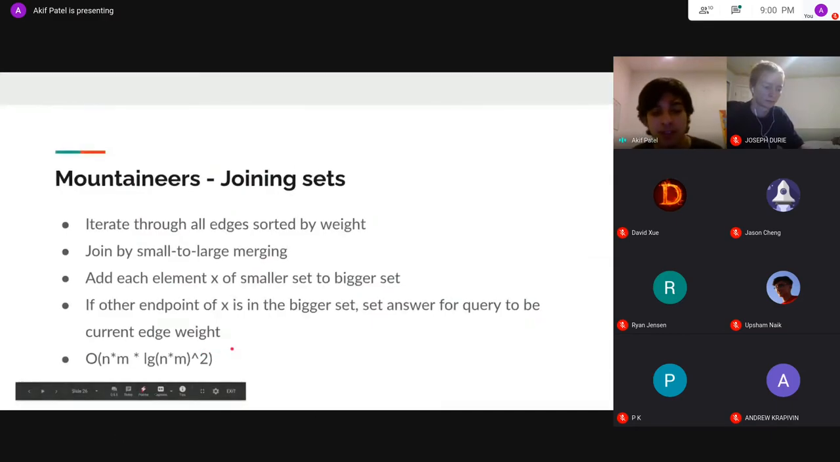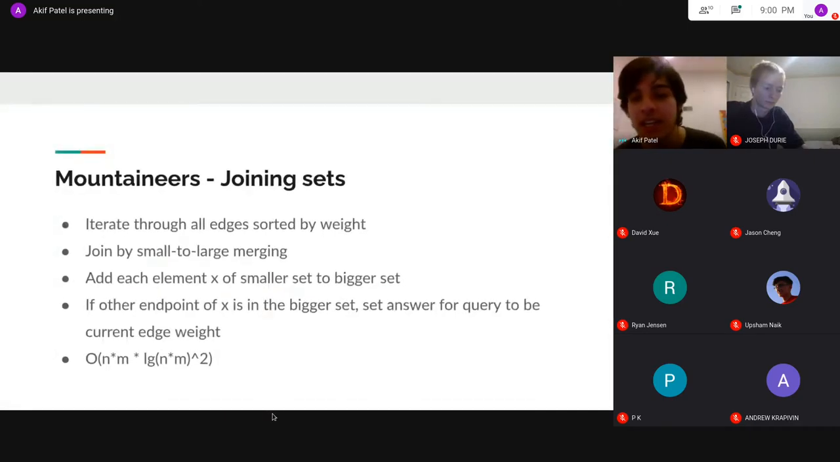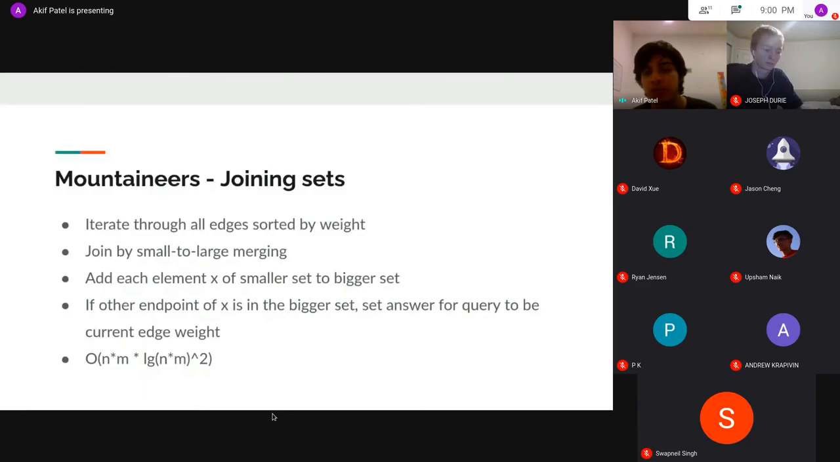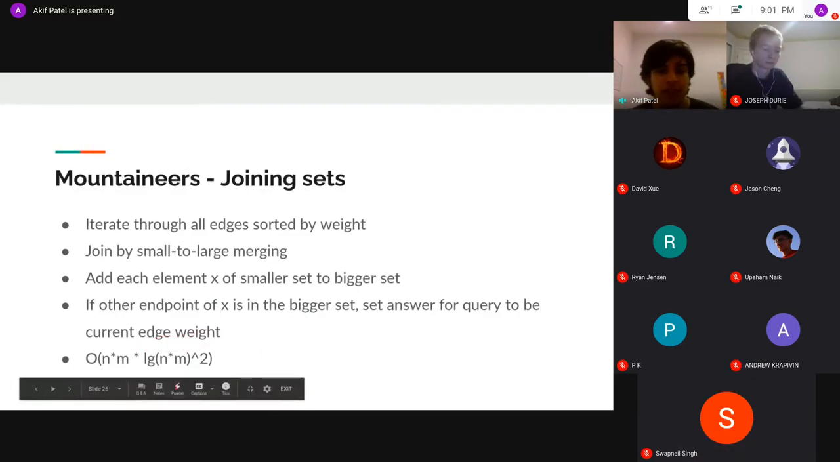The time complexity for this is n by m, because there are n by m merges, because there are n by m different weights. And each operation takes log n by m time, with n by m movements, because of that whole analysis I mentioned before. But because we're using a C++ set, when we move one element to the next set, we want to check if it's already in there, so we can answer the queries. That takes another log factor, so that's a log squared then.